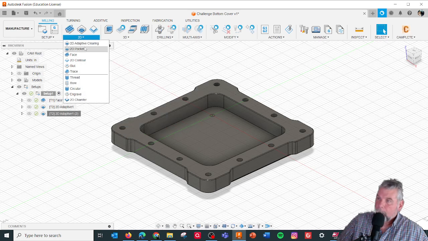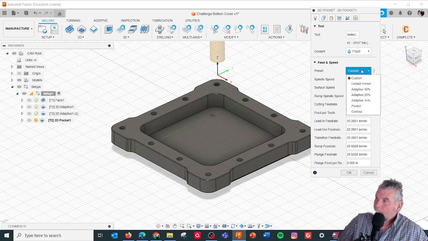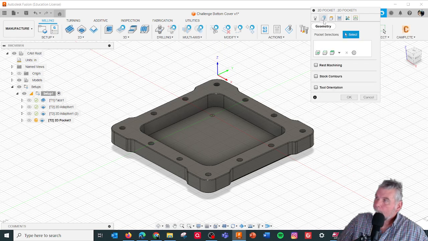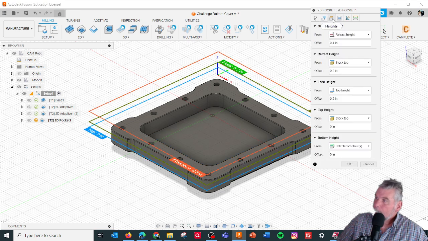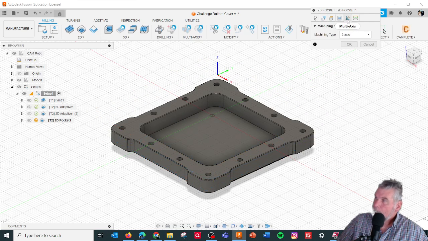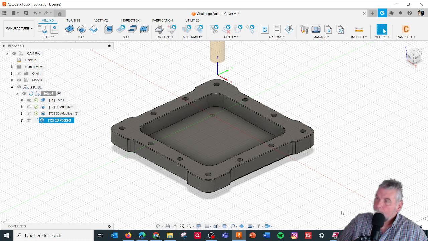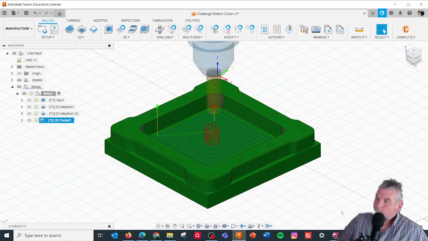Let's finish some, let's see. We're going to do pocketing for the inside. We're going to keep it on the same tool, still selected. I'm going to select pocket on my presets. I'm going to pick the pocket and check my other settings. Everything's good. We're going to go finish. We're doing 3-axis and we're doing everything else normal. Hit OK. Boom. Finishes.